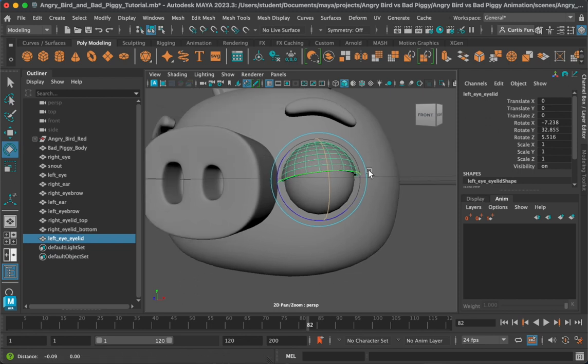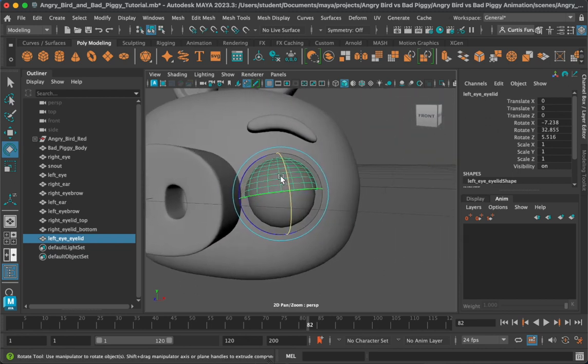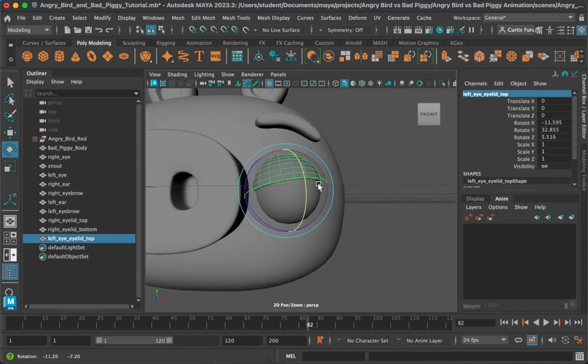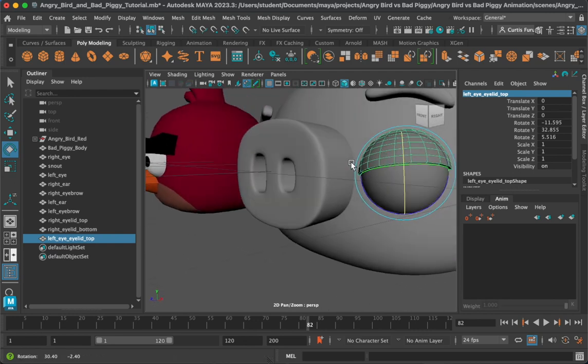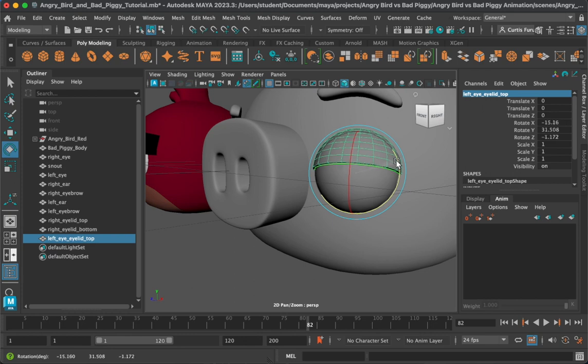Okay, again, just like with the right side. Now I have my left eyelid, and then make sure I label it as the correct one. So this is going to be the top one. I also am going to need a left eye bottom one. So for that one, I'm going to take this one and let me rotate this a little bit.